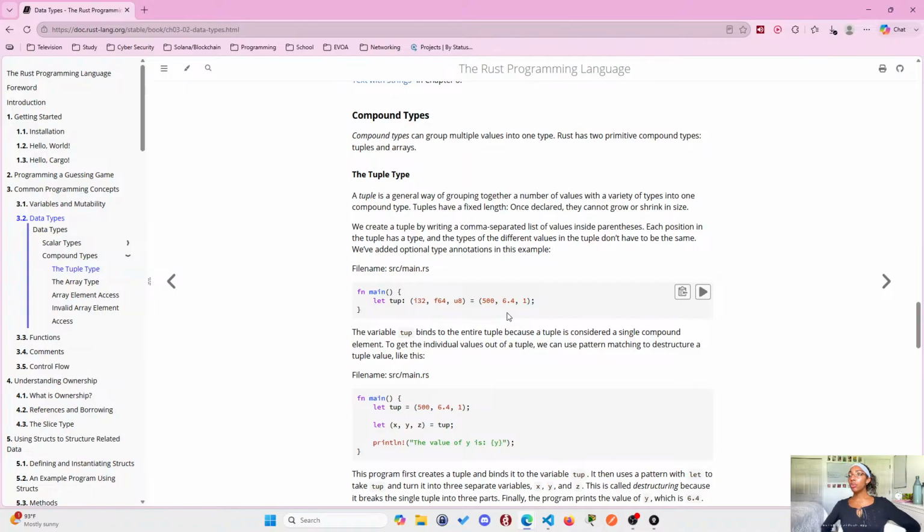We create a tuple by writing a comma-separated list of values inside parentheses. Each position in the tuple has a type, and the types of the different values in the tuple don't have to be the same. We have added additional type annotations in this example. So I know that we have tuples and we have arrays. Arrays, I think, are the same types. You cannot have multiple different types with arrays, but with tuples you can have different types.